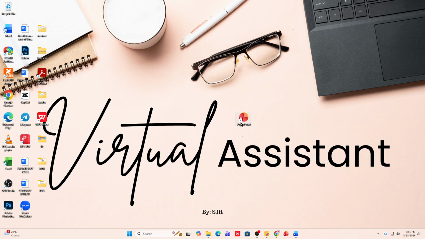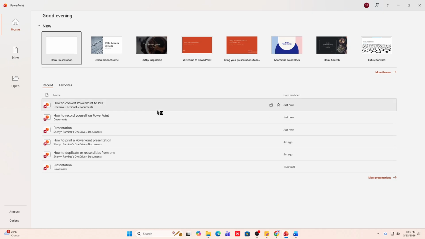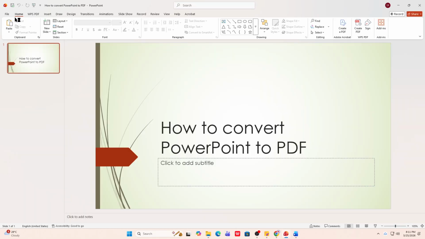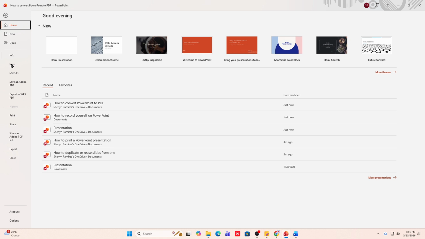Make sure the presentation you want to convert is on your screen and up to date with any final edits you want to keep. Once it's open, go to the top left corner and click File. This takes you to the Backstage view, where all your saving, exporting, and sharing options live. Next, select Export. This is where PowerPoint gives you different ways to create versions of your presentation.